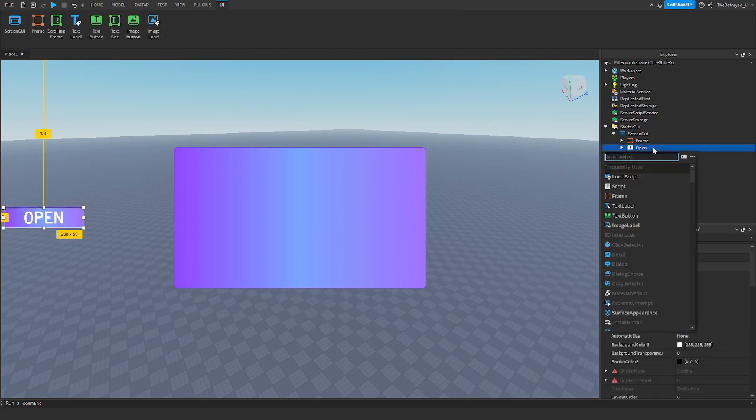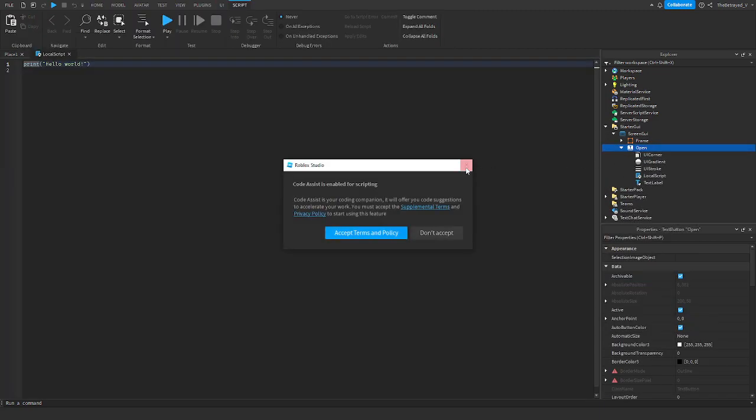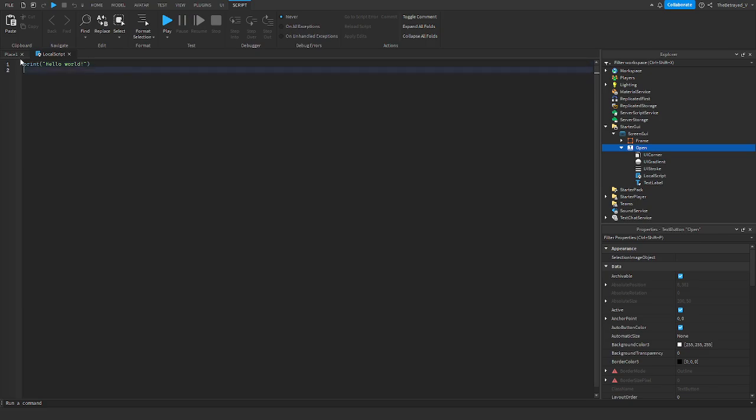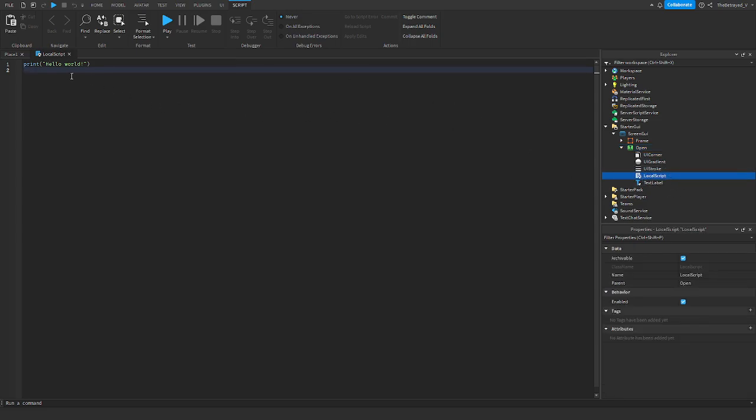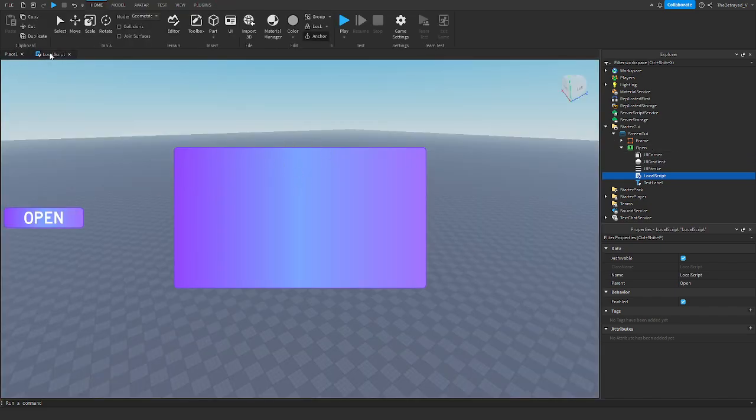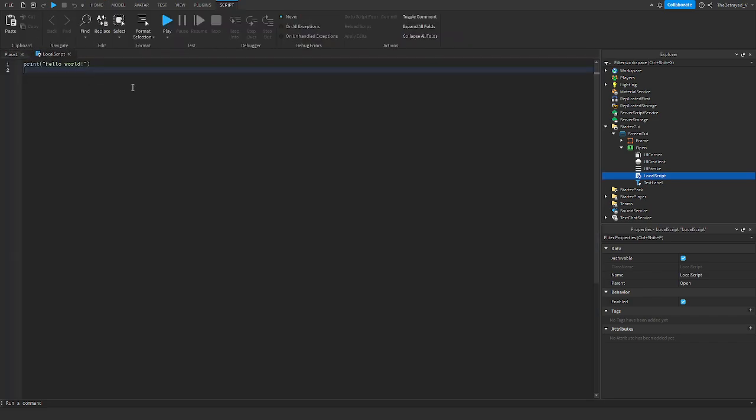Now, we're going to insert a local script inside of the text button, just like this. You should have this on your screen right now. You should see up here you have 2 tabs. You have a local script, which is the script that you just inserted into the text button, and you have your place 1. You can change between the two by just clicking up here. Now, let's get to scripting.